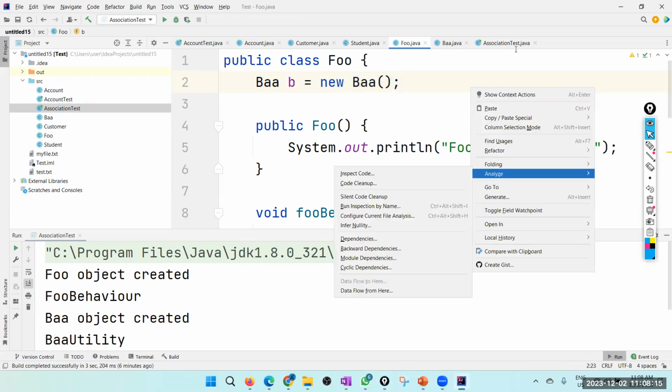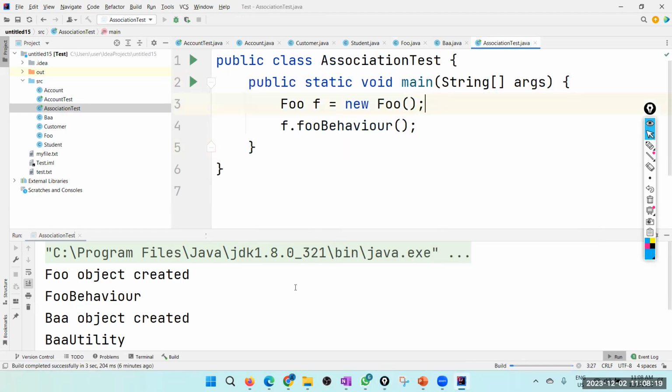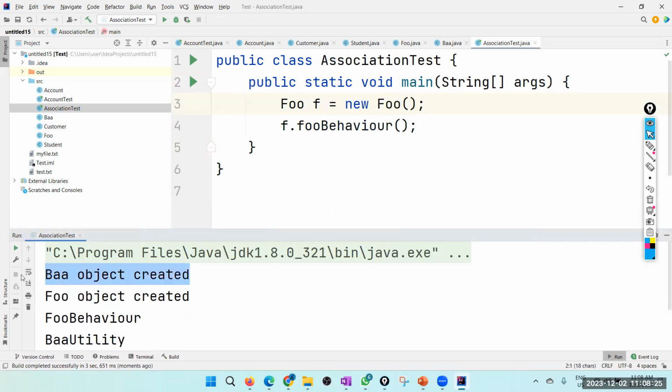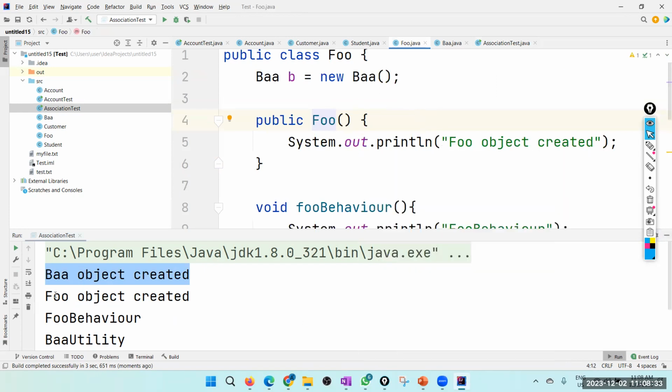So now let's run it. Now you can see that the moment bar object is, sorry, so we are creating the foo object. Actually, what happens is when we create the foo object, before the foo object is created, actually the bar object is created, because as part of the creation of the foo object, first it creates a bar object. Right? When the foo object is made, the bar object is already made.